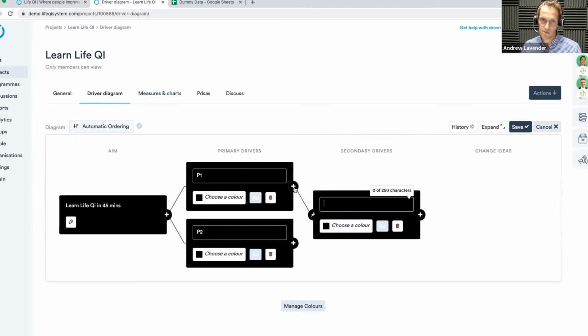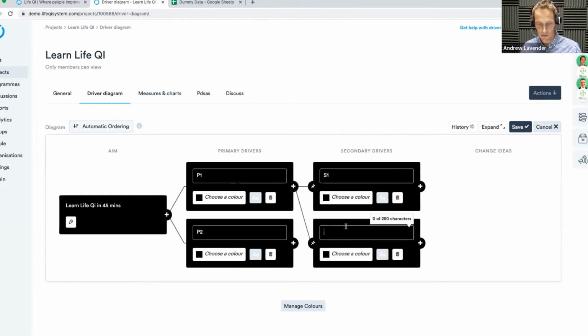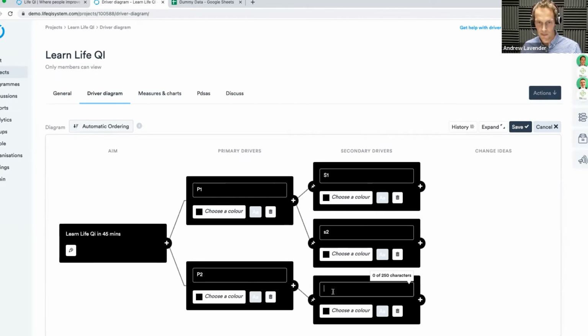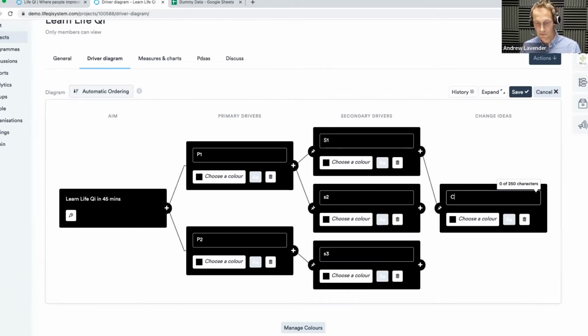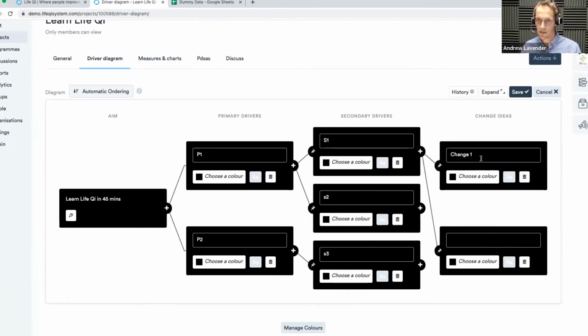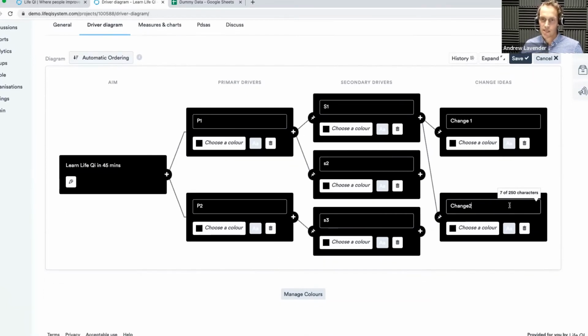You can then link off those by clicking on the plus button here. We'll join a link to some secondary drivers if you want to do that. I'll link one off here for number 3. So that's thinking about what's going to drive your change. And then the final column is about listing changes that you could potentially test. So just pop in a couple of placeholders here. So that's basically how you use it. It's really, really simple. Just using the pluses.